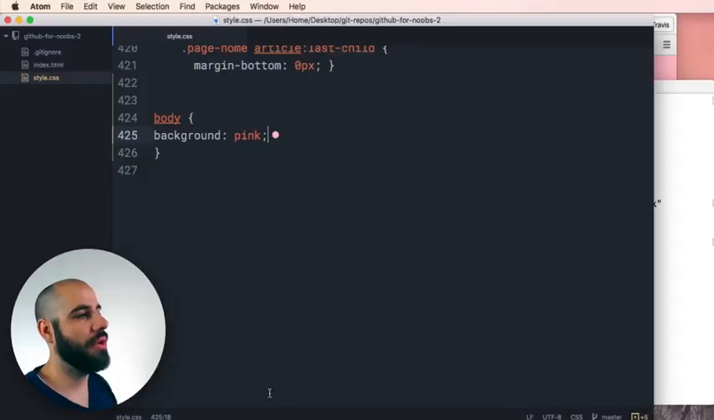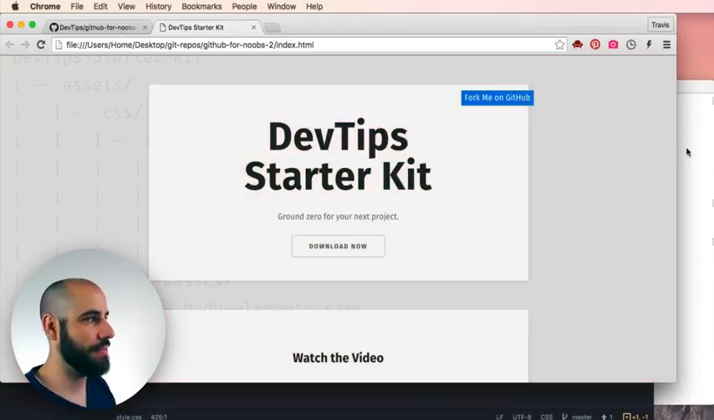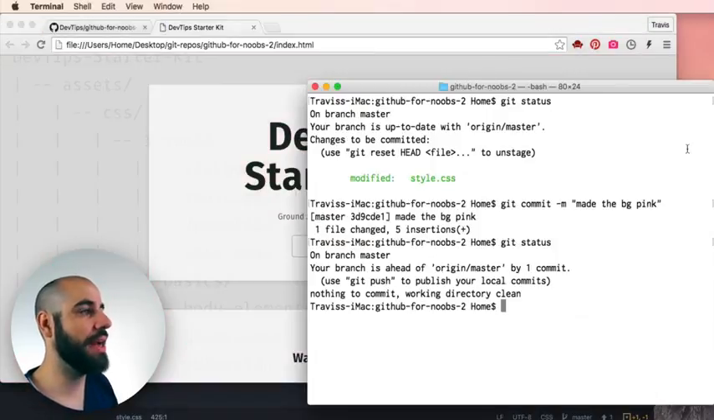Let's go back to our code and just remove that line and save. We can verify that in our browser, so our background is back to being that gray color.